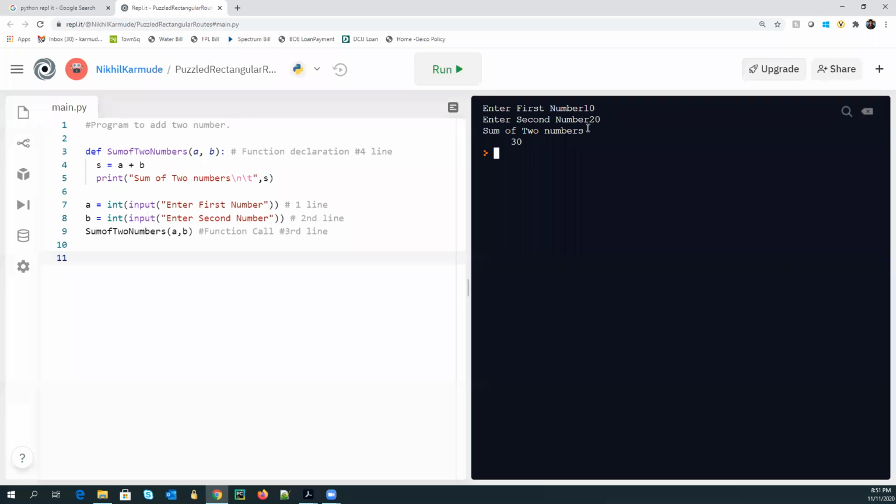If you see, backslash n usually takes your output to the next line, and then with backslash t the cursor moves by a tab space. That's why the 30 is shown at this position. Now if you just put this backslash t, our output of 30 should be shown somewhere here.